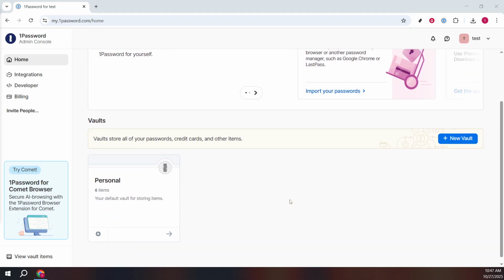Vaults are essentially secure storage spaces within 1Password where your data is kept. They help you organize passwords and other sensitive information. Navigate to the vault you would like your passwords to reside in.